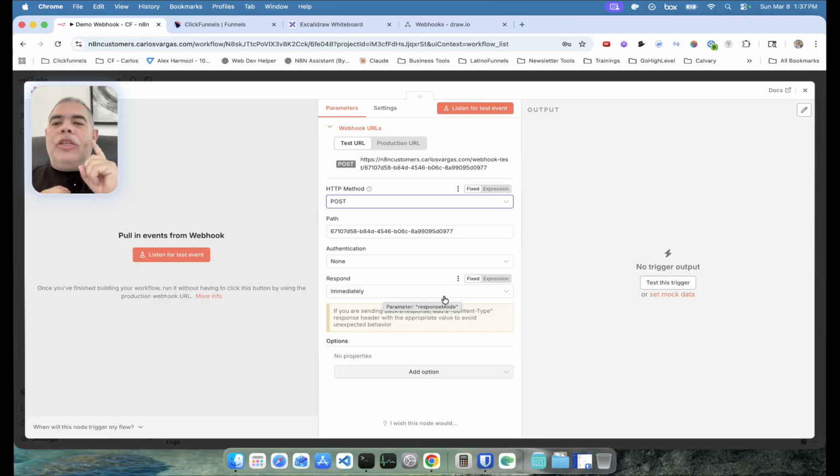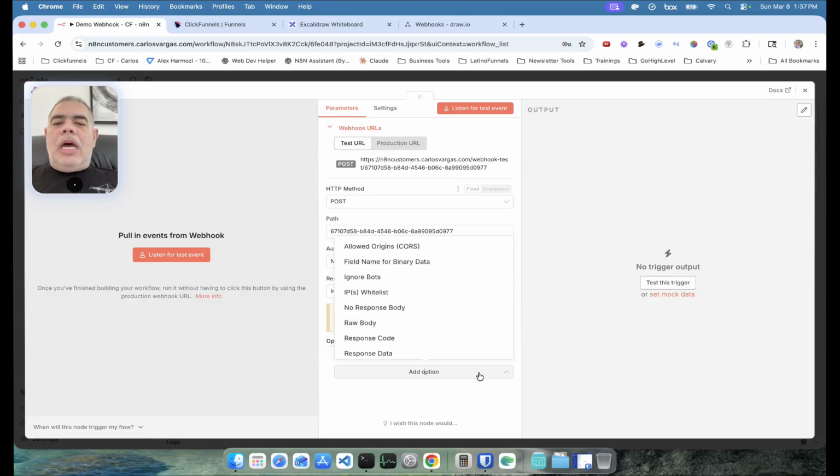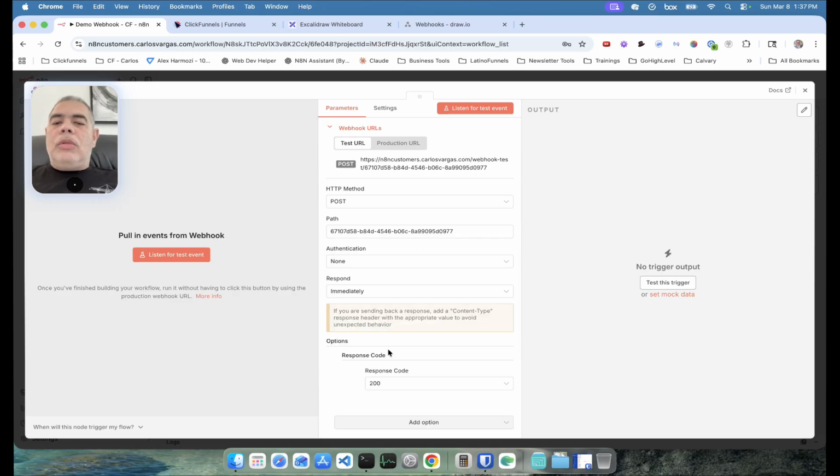There's one little extra thing that you need to do. Here on Add Option, you're going to put response code. This is the standard response code that is used on the internet when you set up the webhook.